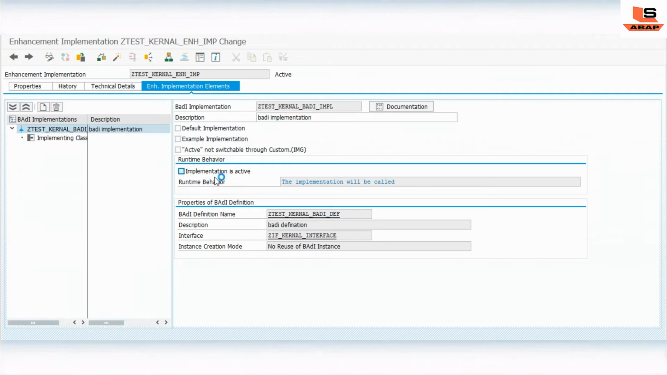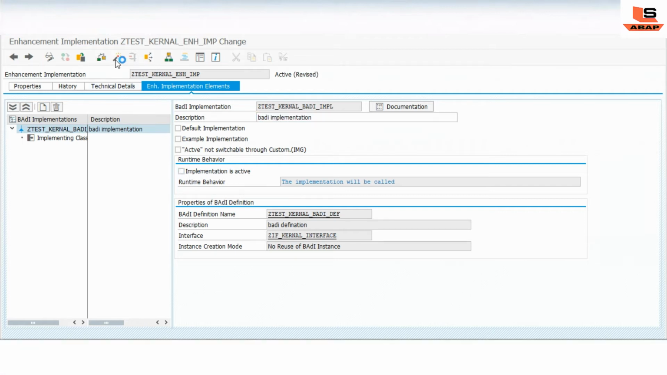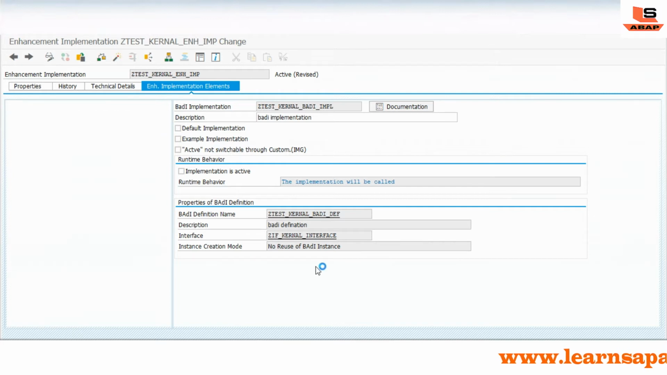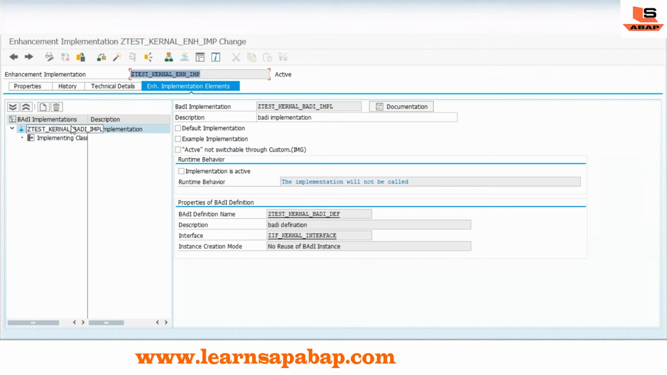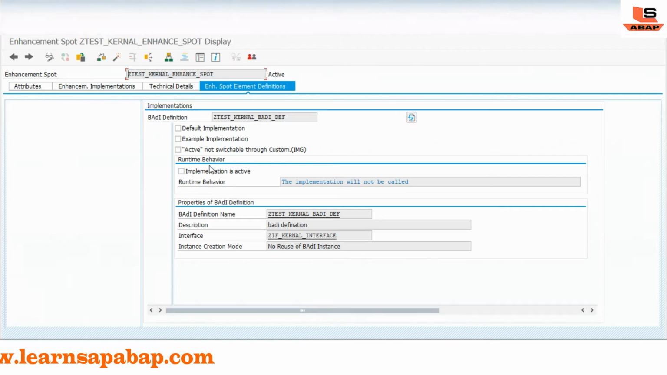Okay, let me inactivate the body. I have just inactivated it, and I just click check and save, then check and activate. Now, as you can see, the implementation is not active for this particular kernel body. I will go to the body definition also.